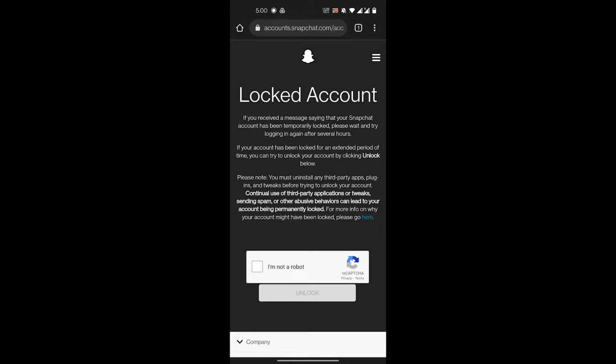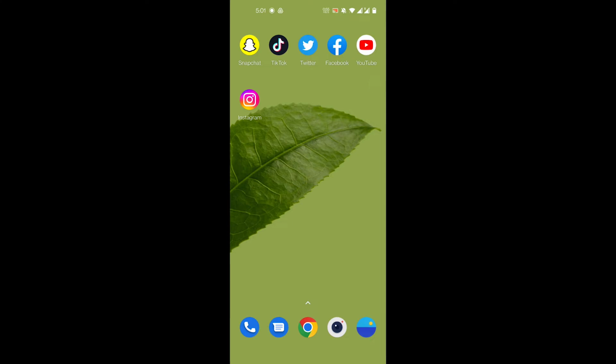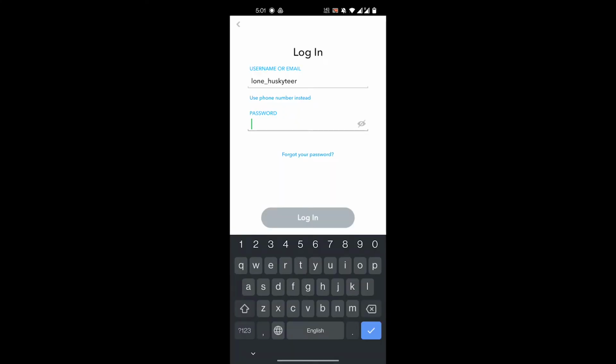But before you unlock it, first you have to uninstall any third-party apps, plugins and tweaks before trying to unlock your account. So please make sure you've done that before you try to unlock your account, otherwise it will not work out. Then you complete the captcha and you click on unlock. As my account is not locked, I'm not going to click on unlock, but if your account is locked, click on unlock and then go back to your Snapchat app, open it up and enter your username and password and try logging in.